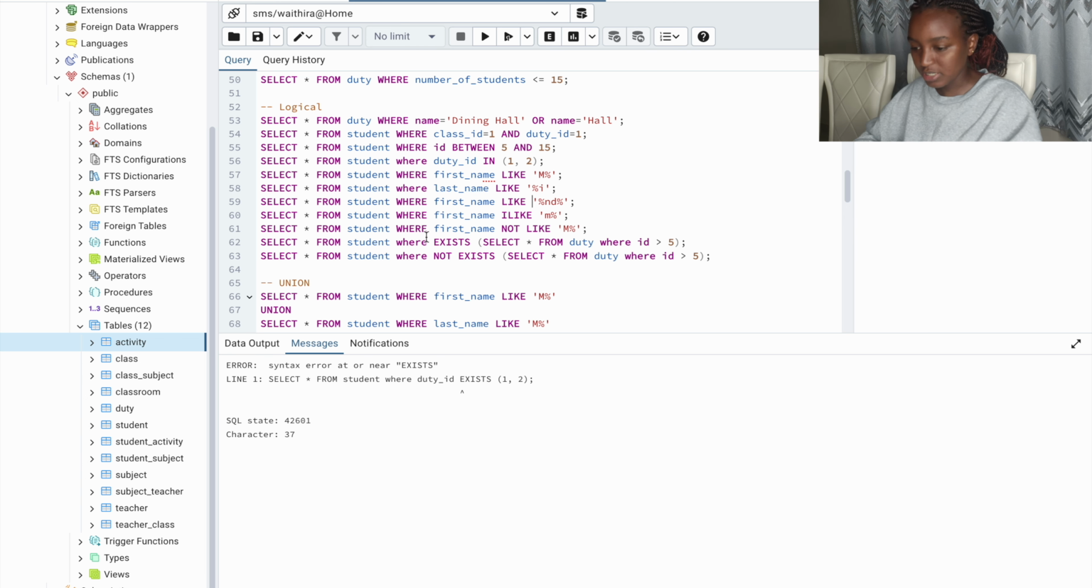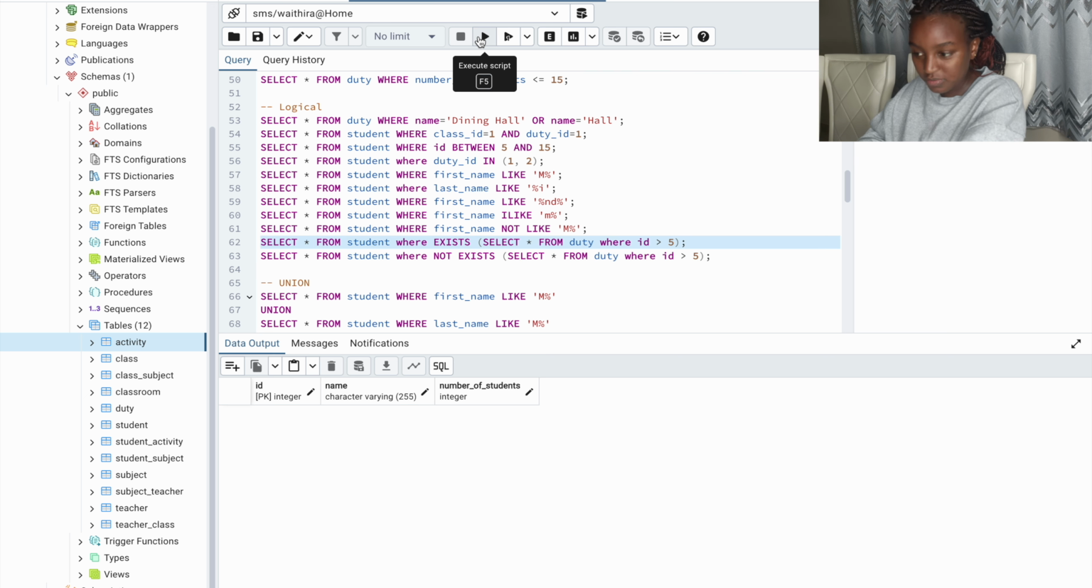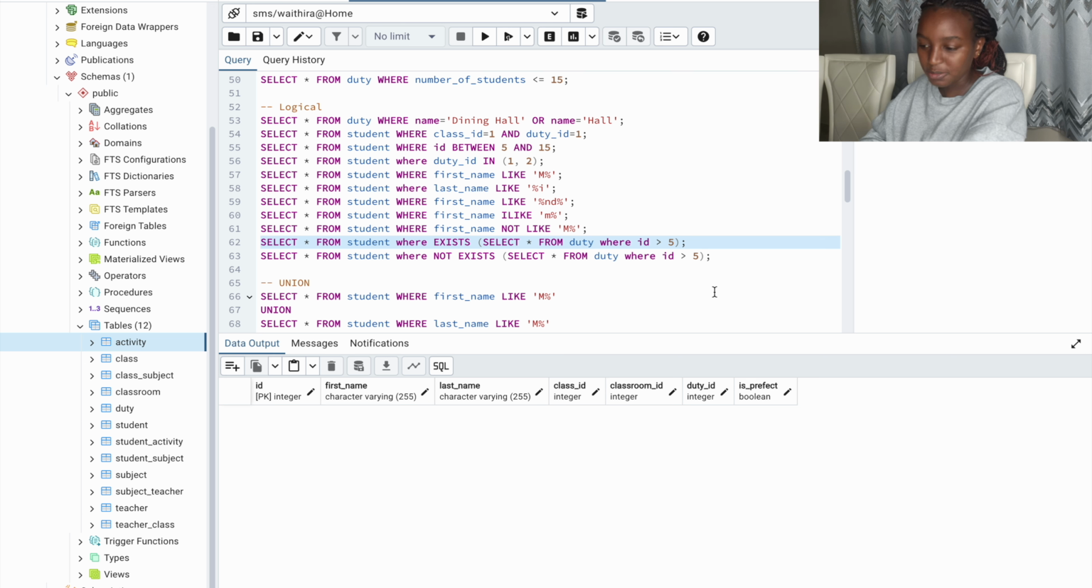With EXISTS, basically the first query will execute if the inner query, that is the subquery within the EXISTS, is true. So let's look at an example here. Select all from student where exists, select all from duty where ID is greater than 5. Before actually running these, let's look at duty and see the IDs. We have 1, 2, 3, 4, 5, and the query says where ID is greater than 5. So when I run these, I expect it to return nothing. So that will be false.